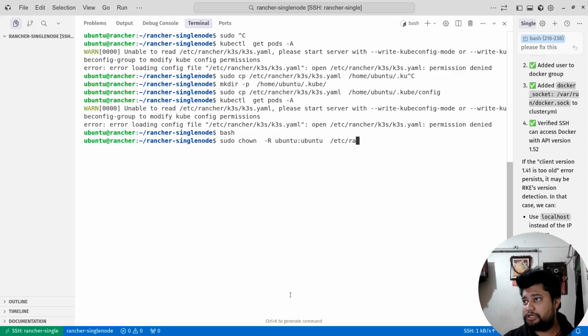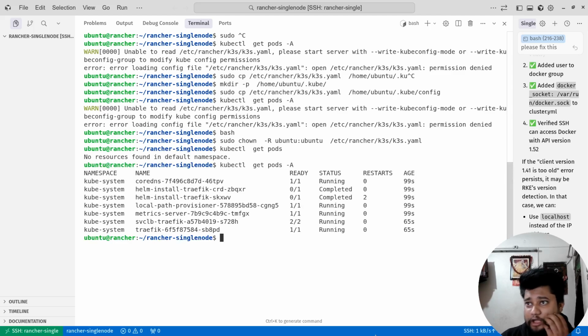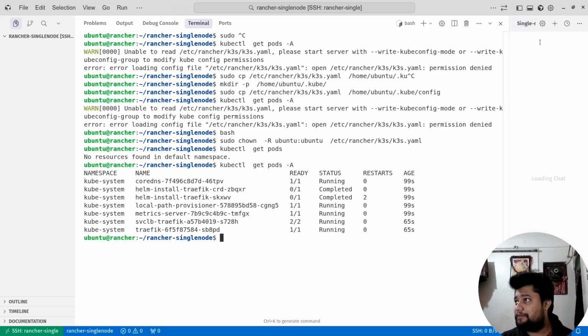Now you won't get any error regarding that file, because I have set the permission for that particular file so that my Ubuntu user can use it. Now, let's say you want to deploy some stuff, you can do that. Let me give you an example.